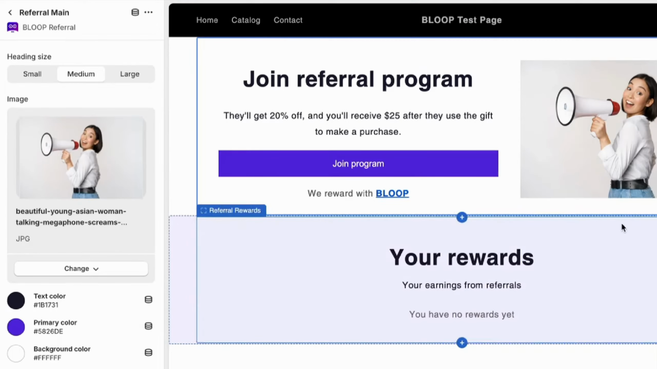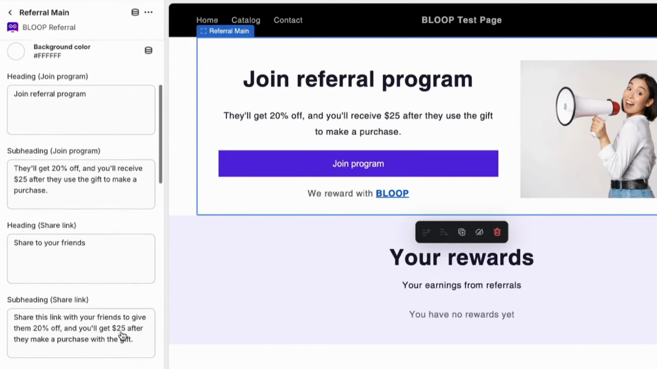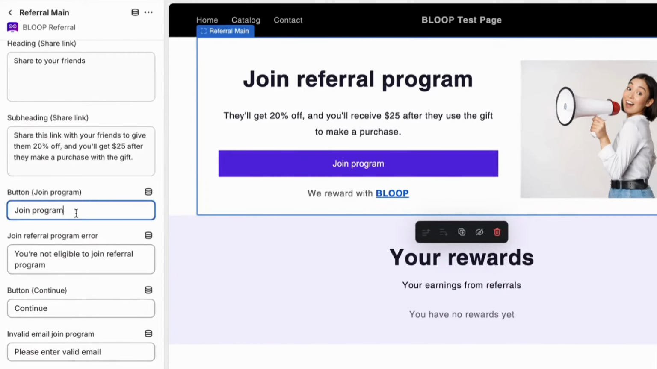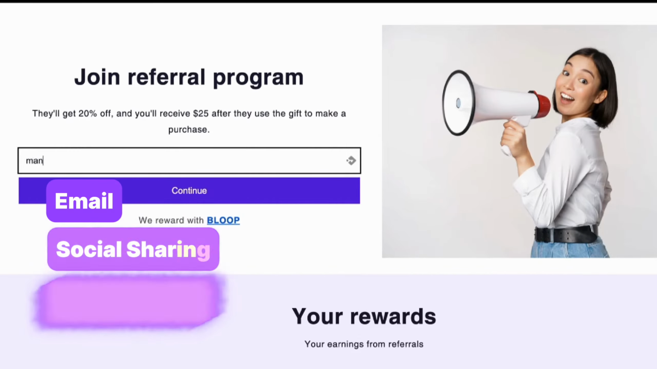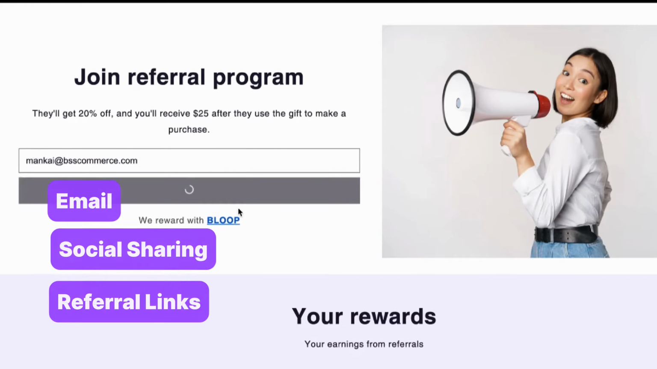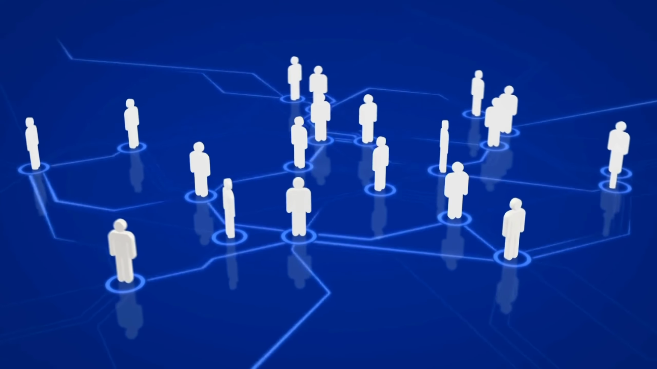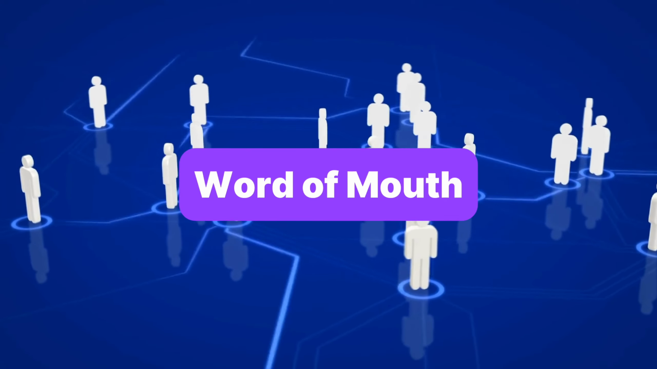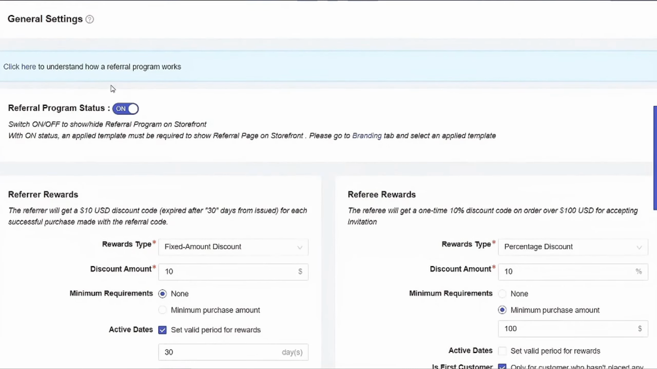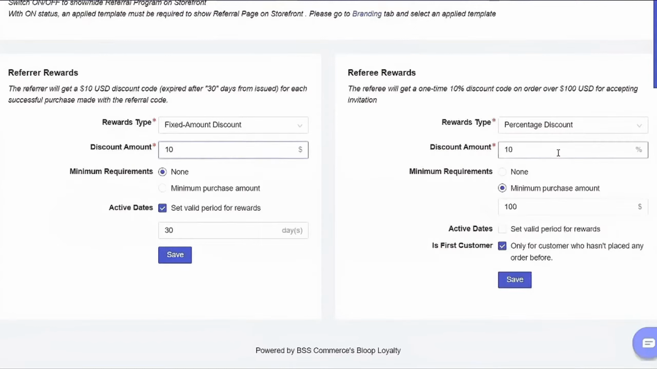One of Bloop's main features is its referral program, where existing customers can refer their friends using email, social sharing, or unique referral links. This referral marketing feature is powerful for driving new traffic and increasing sales through word of mouth. Bloop also allows you to set custom reward rules for referrers and referees.